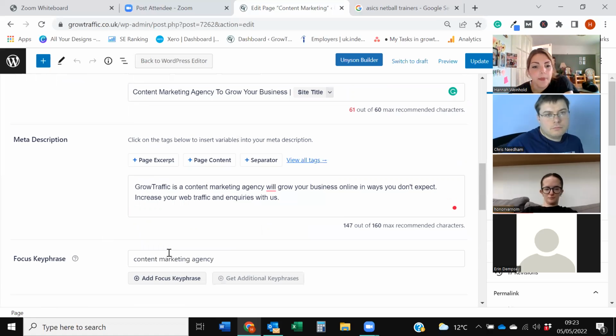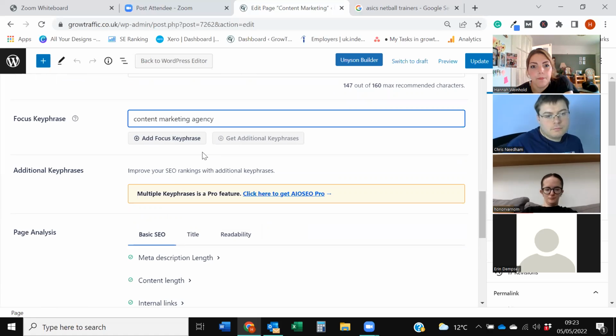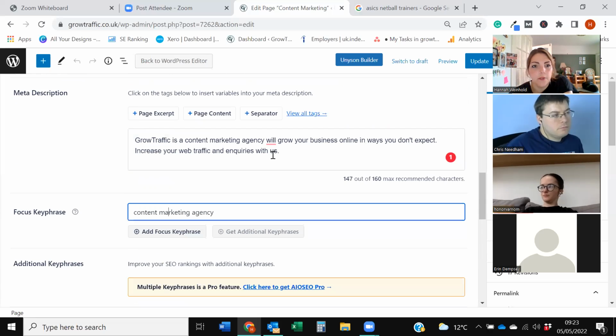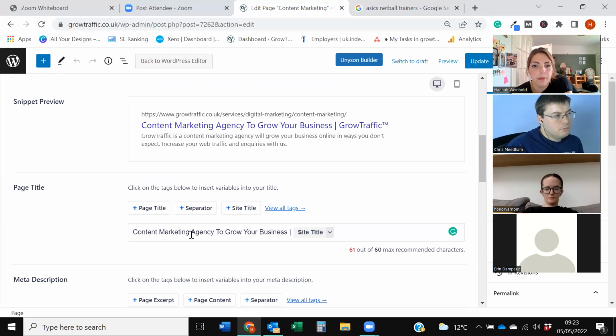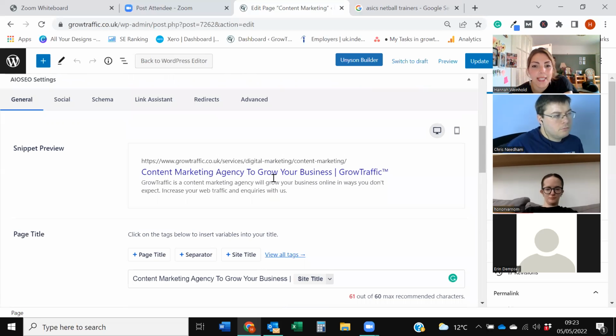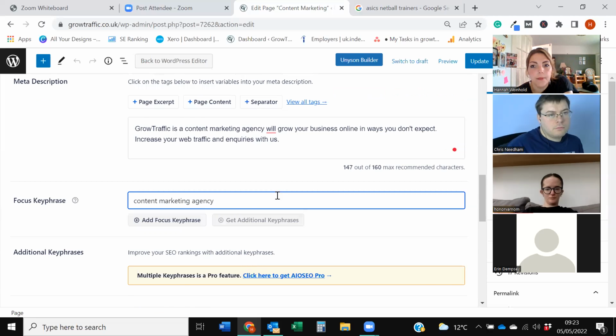Okay, so I've specified my key phrase, so I've got the score. I'm not going to bother with additional key phrases because that's a fallacy that people try and sell. I've done my meta description. I'm happy with my title. And here I can see what it's going to look like in real life on Google. So now what I need to do, and I'm just going to update that.